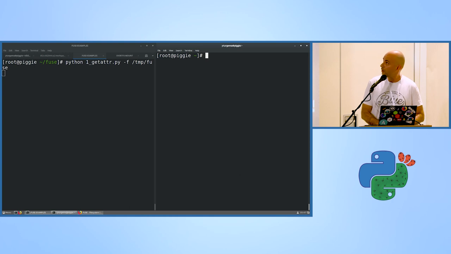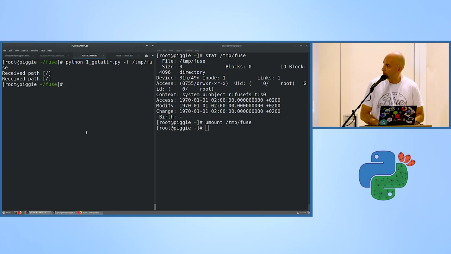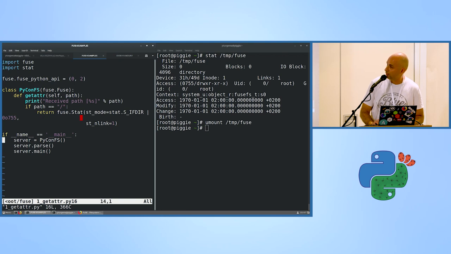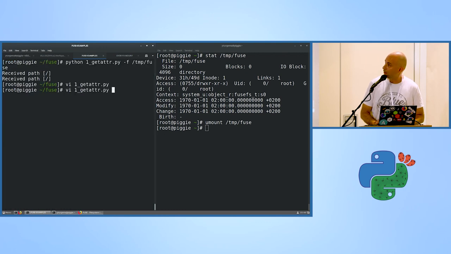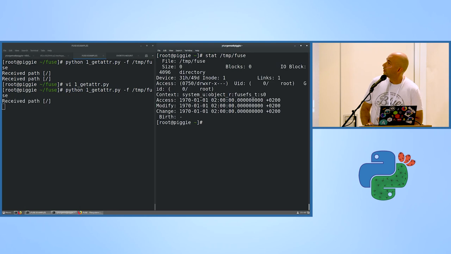We go to the fuse and we start the fuse, temp fuse, sorry. Okay, and we receive the path on slash. The permissions are 755, right? So that is what we implemented before. If we go back here, let's say we change it to 750 for some reason, and run it again. The access changed to 750. Okay, very simple. Not much work.